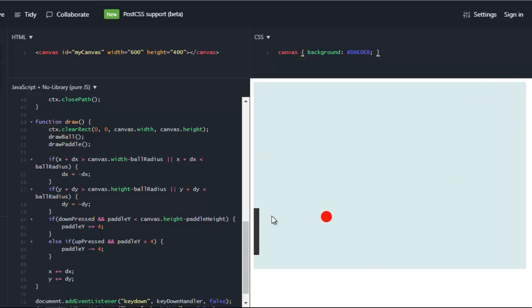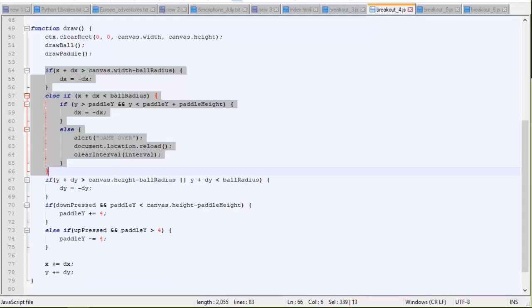So we're going to check if the paddle is there and then it'll bounce. And if it's not, sorry buddy, you lose. So let's take a look at our code again here. We're only going to add about 9 or 10 lines of code here to do that. We're going to make some adjustments to these if statements here in the draw function.